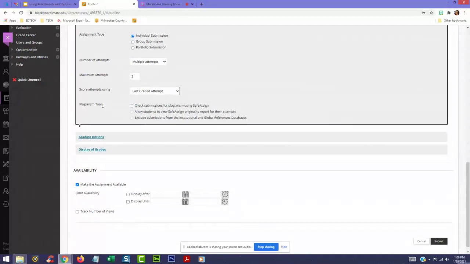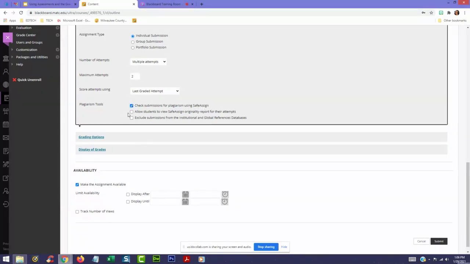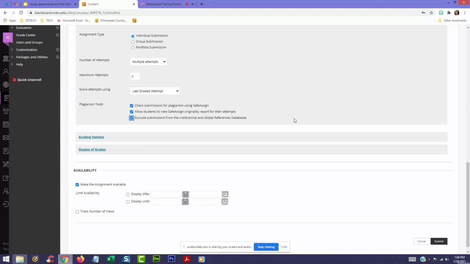And then if you wanted to scan the student submission with plagiarism checking tools for originality, this is where you can enable those features. So if I wanted to scan the student's work against a known database of written works and content on the internet and other student submissions that have been submitted, this is where I can enable that. So I check submissions for plagiarism using SafeAssign, and then if I want to show students their results, I can check that. And then if I want to exclude the submissions from the databases, if this is going to be a draft paper that will later be evaluated through another submission, I'll want to make sure I'm excluding this particular submission from the SafeAssign databases. That way, if they submit the paper later, it's not going to be a false match against itself.